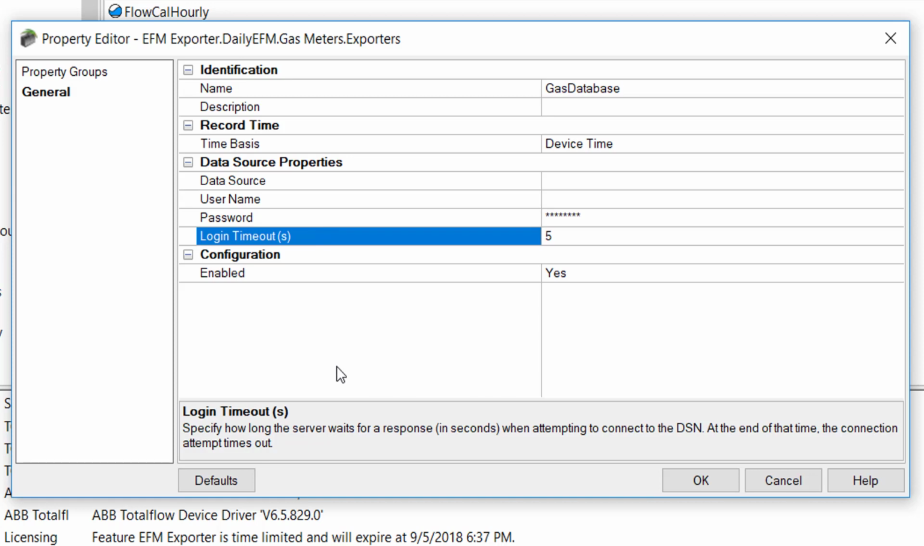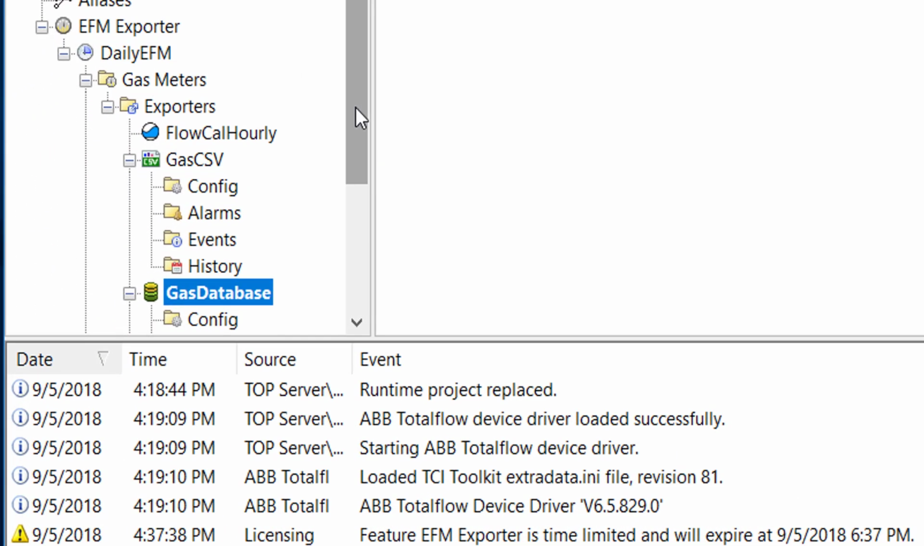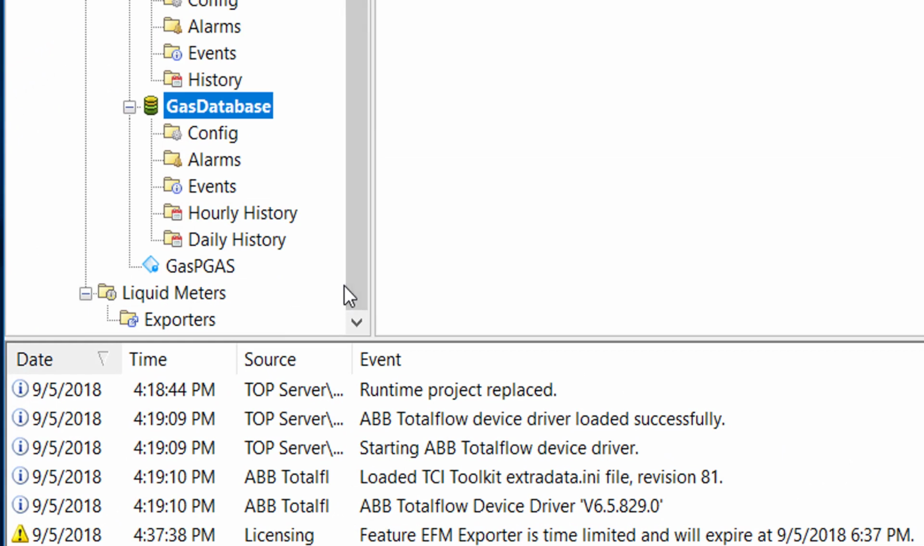And we're going to keep the exporter enabled here, and we're going to go ahead and click OK for the general settings. And we're going to scroll down here. Now, similar to the CSV exporter, as you saw earlier, you'll notice some additional groups. We got a new group for config, alarms, events, hourly history, and daily history.